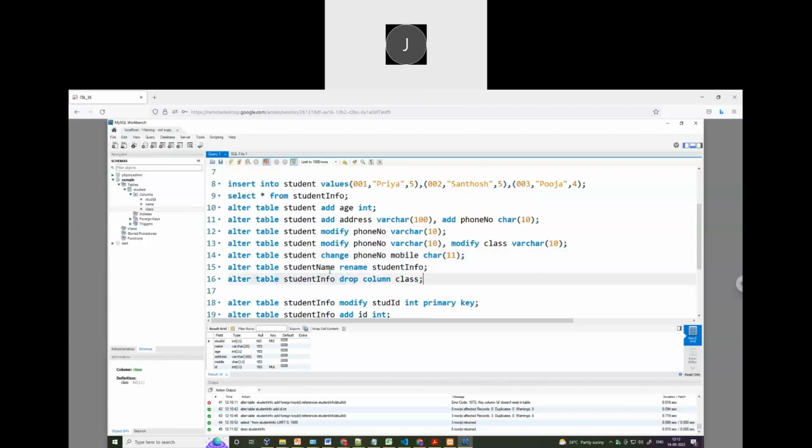Okay, and you can rename the table name itself.